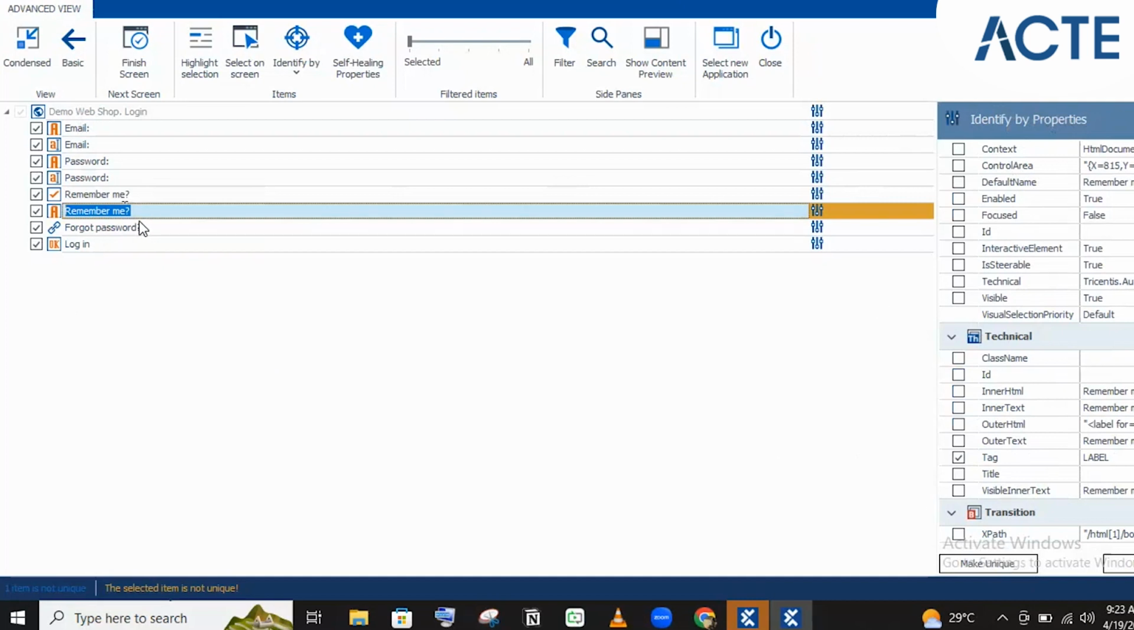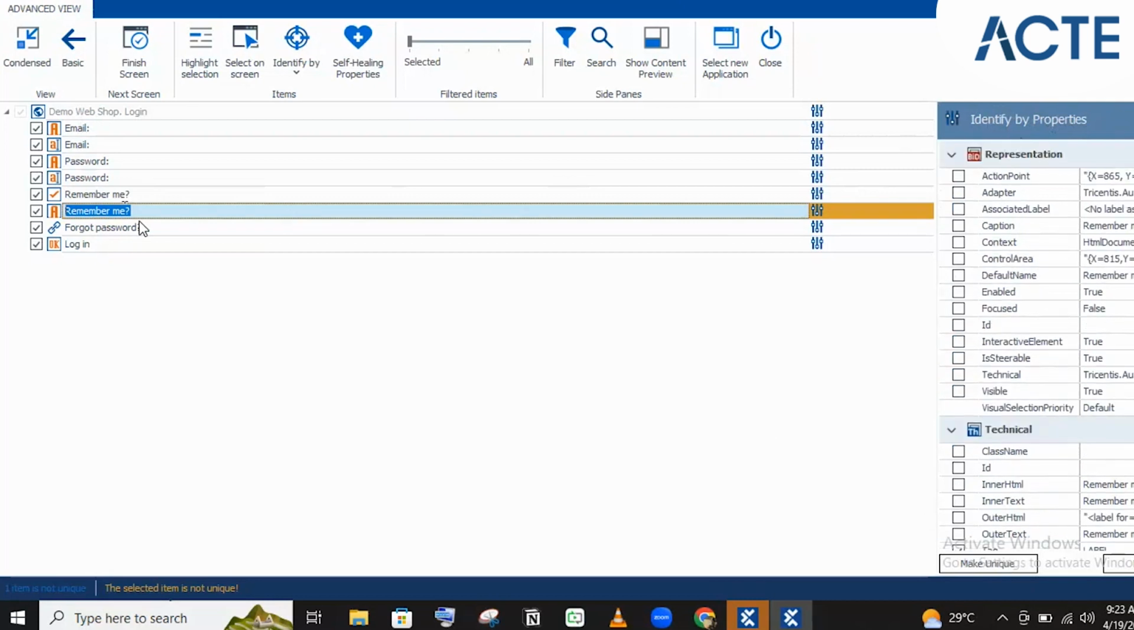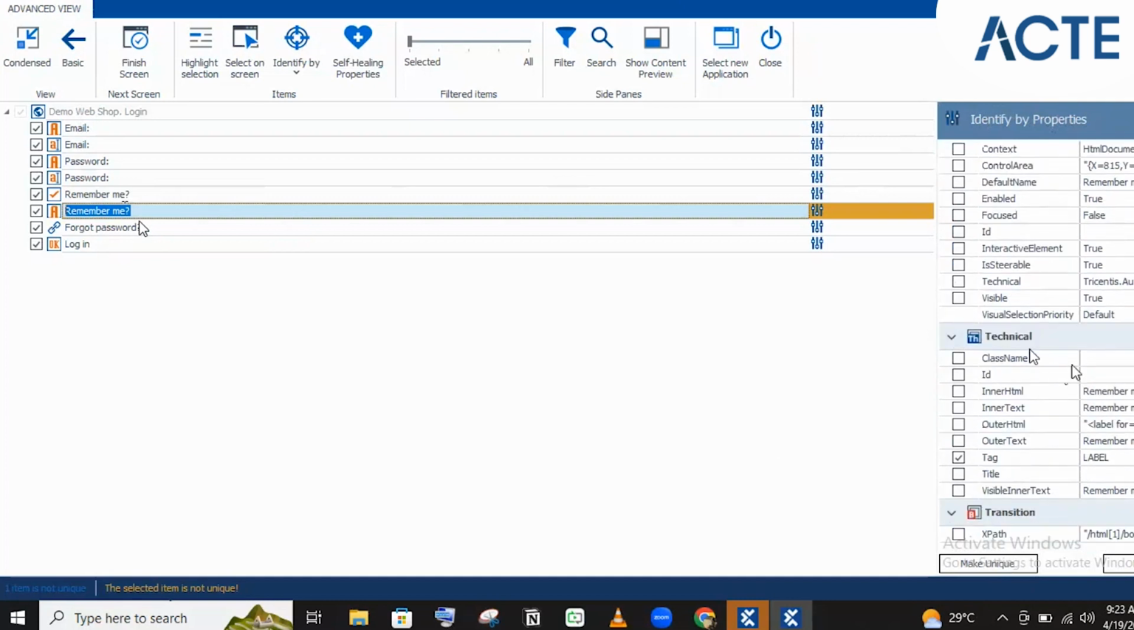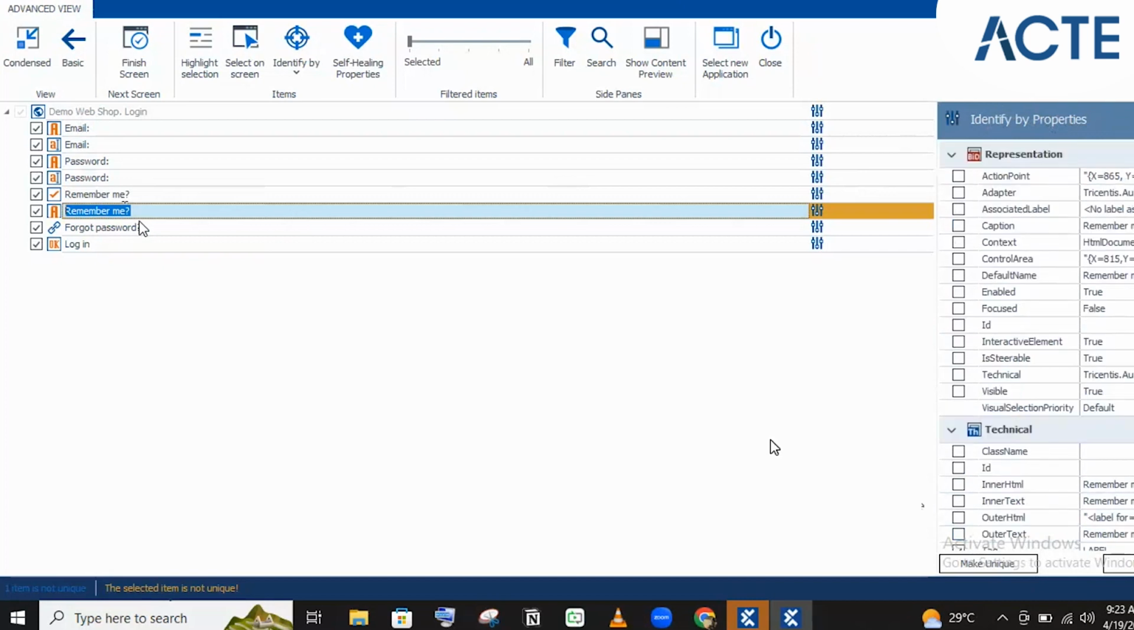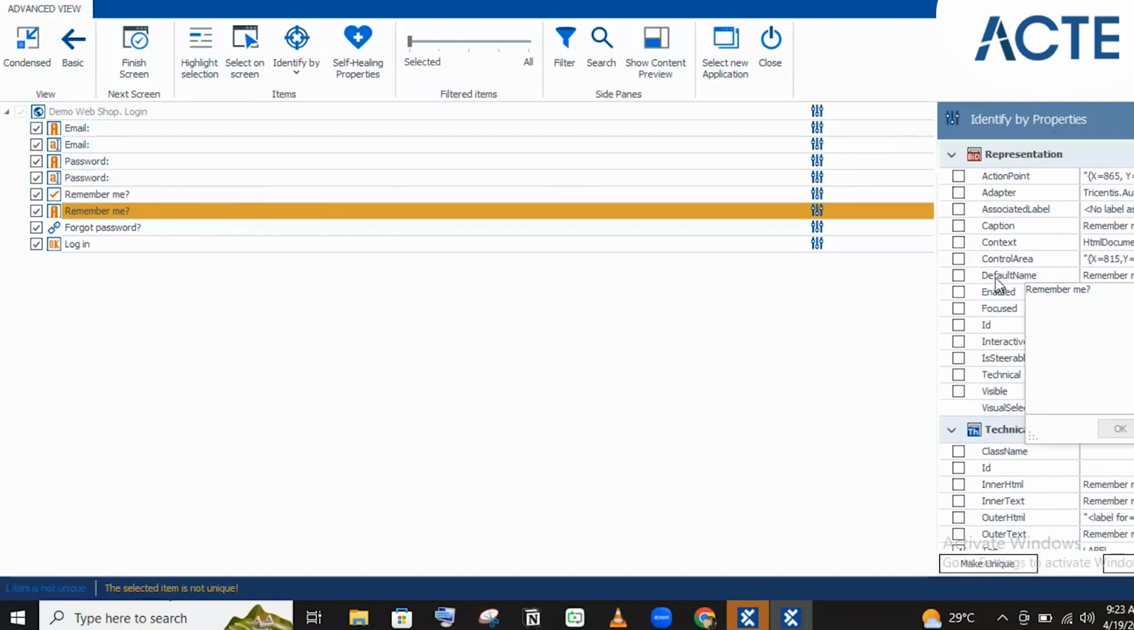Okay, so I'll tell you about the properties. We have three different types of properties. One is representation property, another one is technical property, and another one is transition property. Under transition, we would have only XPath. Normally we would prefer technical property, not the representation property. Though some of the representation properties are fine, like default name, because it would help us to identify this particular control uniquely.